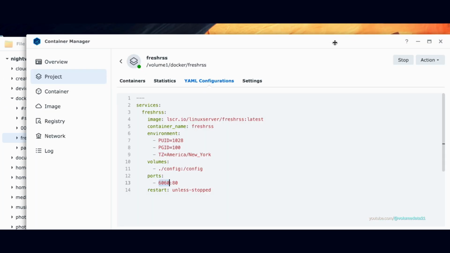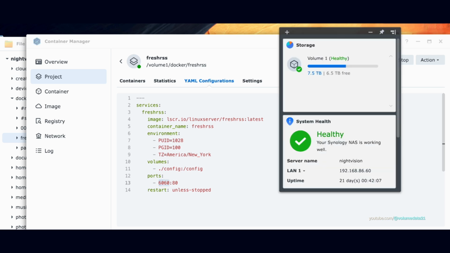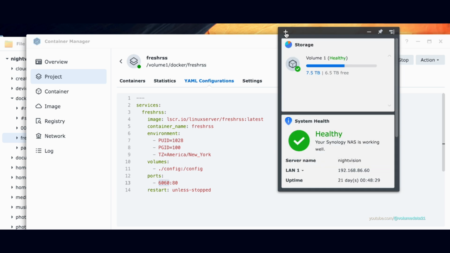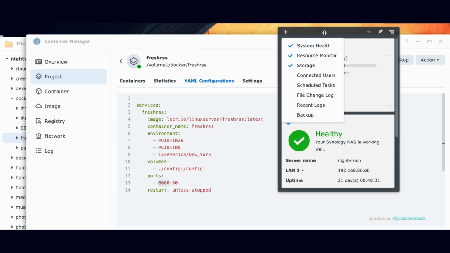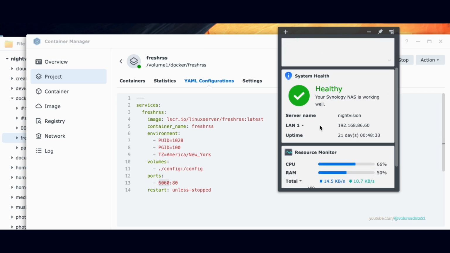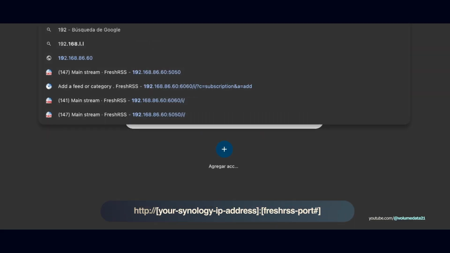FreshRSS install. So if you don't know your IP address, just come up here to Widgets. Make sure that you go click on the plus sign, System Health is checked. And then under System Health, there's a section called LAN, and it's probably LAN 1, and your IP address should be here. So mine is 192.168.86.60. So yours is probably 192.168.1.something. If it's not there, you can click on here and click through the LANs and get the one that works. It might not be 192.168-something, but it probably is. So let's try it out.